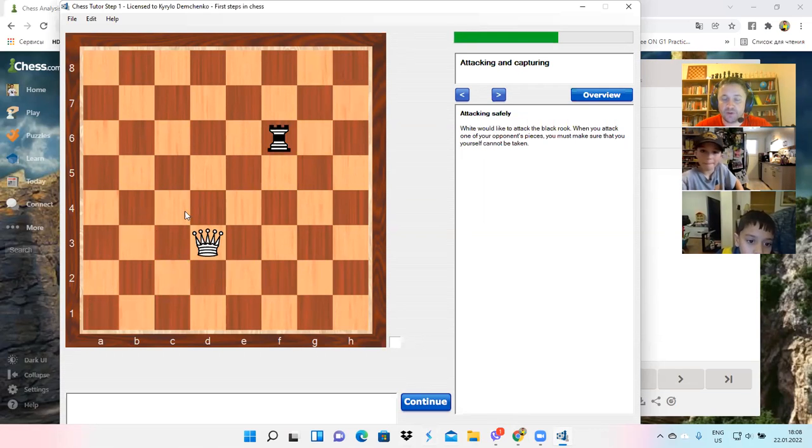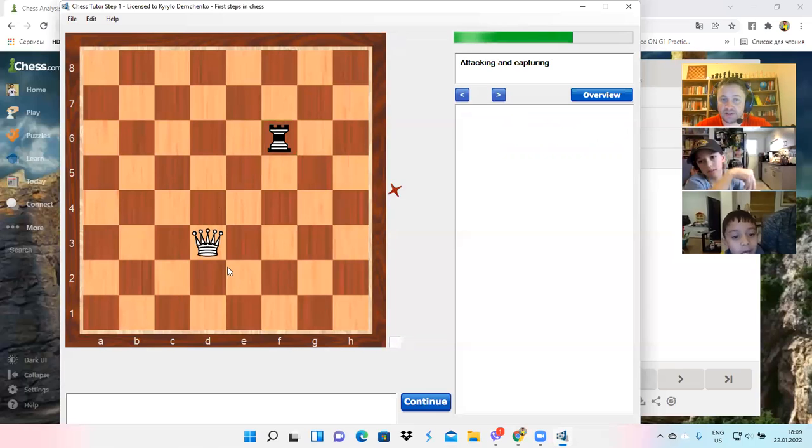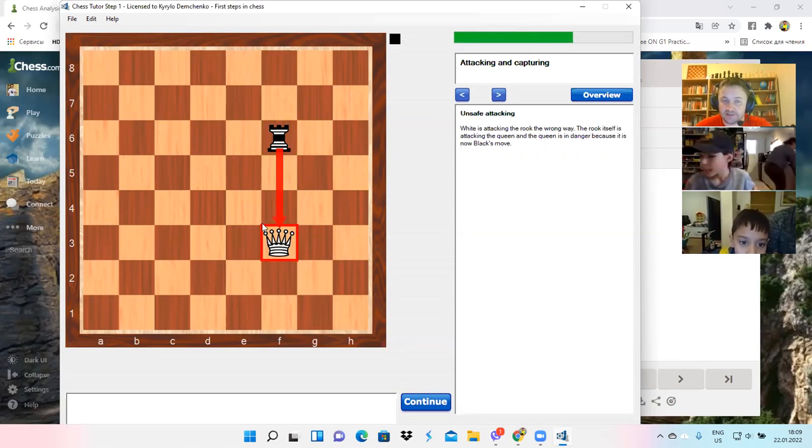And here we have queen against rook. So white will look for a way to attack this rook, and we can do it diagonally. So queen d4, and we'll attack this rook diagonally. But it doesn't make sense to attack by file or by rank, because then the rook will just capture, right? So then it's just a sacrifice, so we will lose our piece.